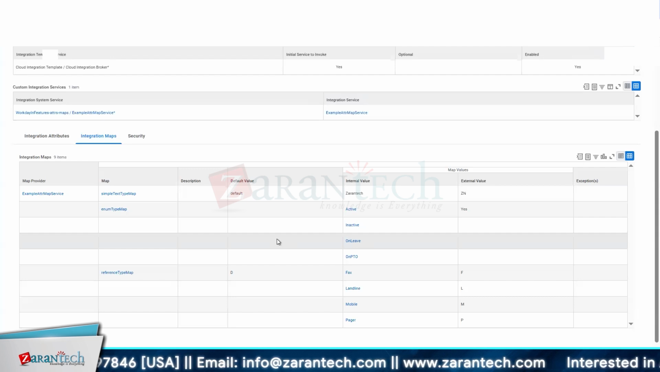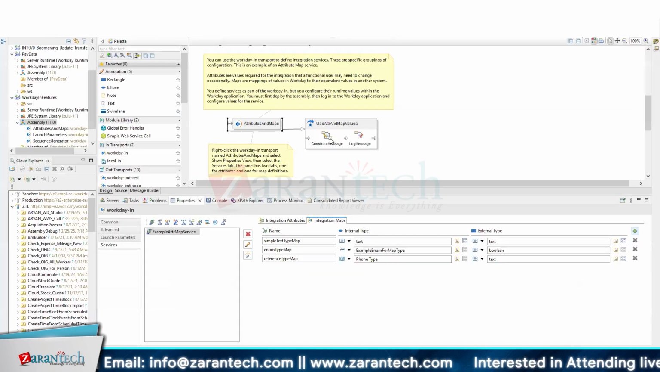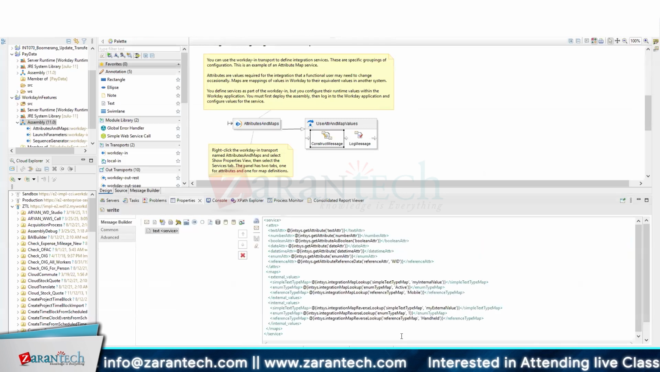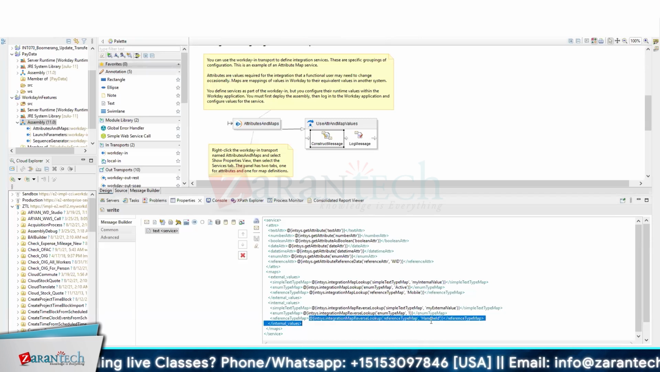No, not exactly. It will not automatically print. You will have to use this map service. If I configure this as F, and I use the phone type in my integration to print it in a log or a file, even inside the prop, then automatically the F value will come.